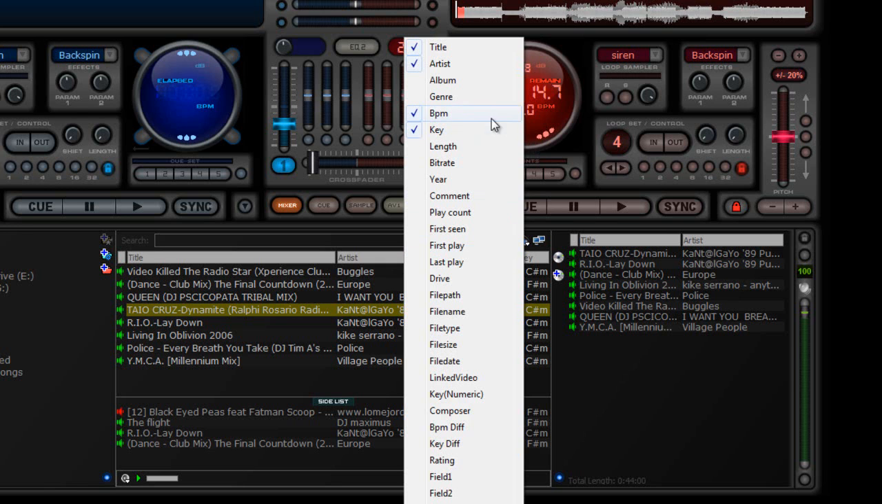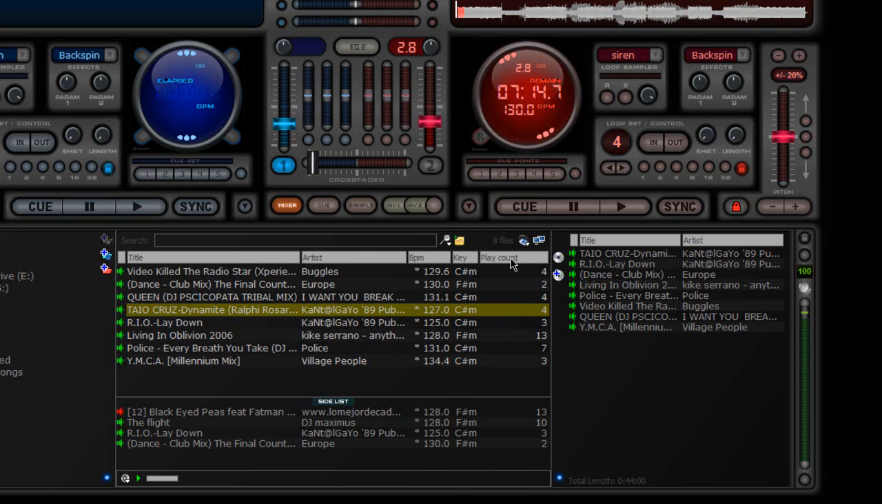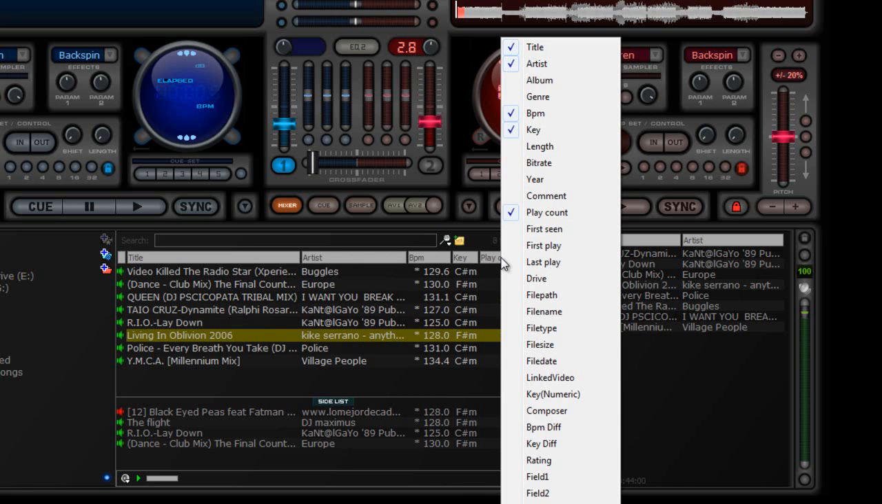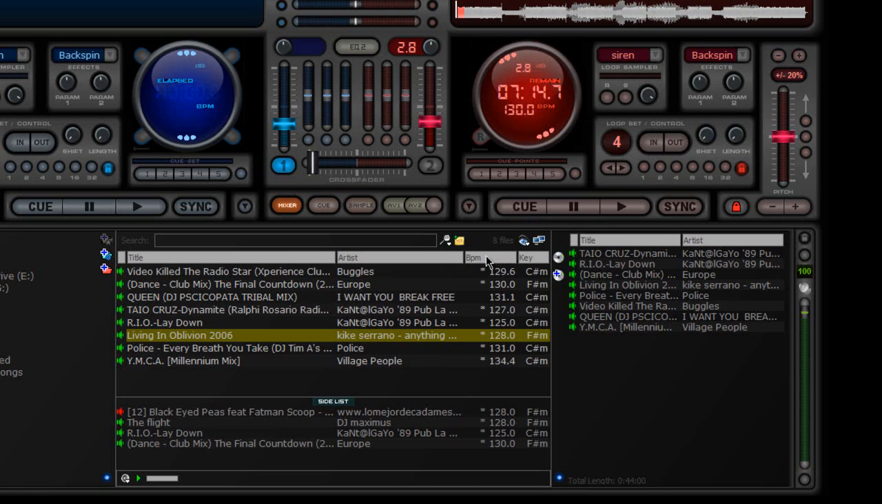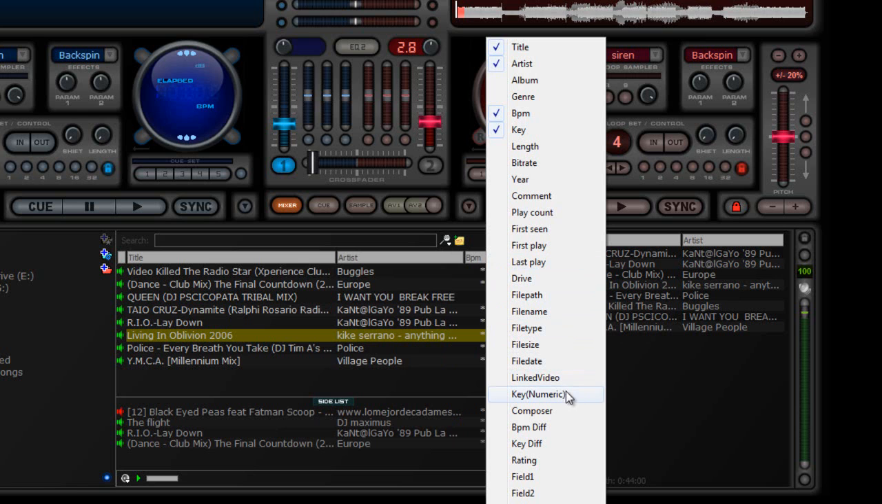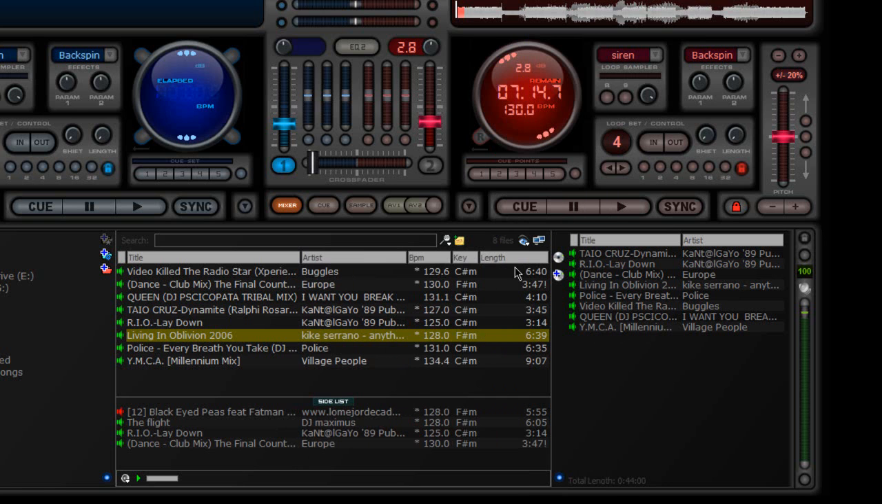If you want to see, for example, how many times you played a song, see, that's how many times I play this. I play this song a lot, 13 times. Or let's say I don't want to see the play count, you just unclick it. You know, it's pretty simple. If you want to see the length of the song, there you go.